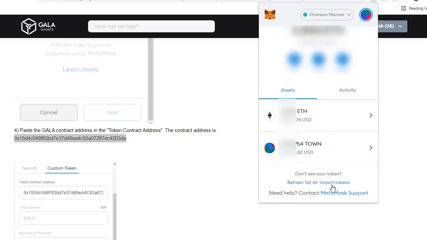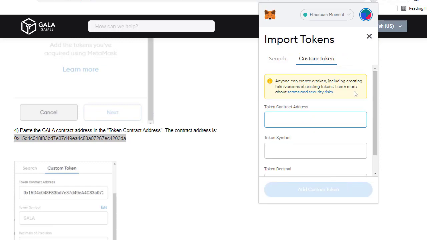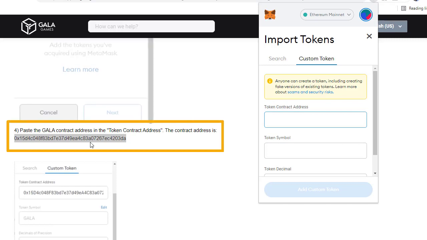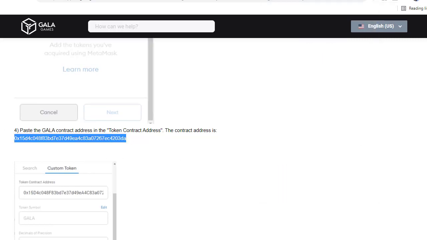So I scroll down and I click on Import Tokens. So we click on that, and now we go to Custom Token. Click on Custom Token, and we want the token contract address. Now that is here on the Gala Games instruction. So like I said, just check out the latest of that on the link in the description to make sure you get the right one there.